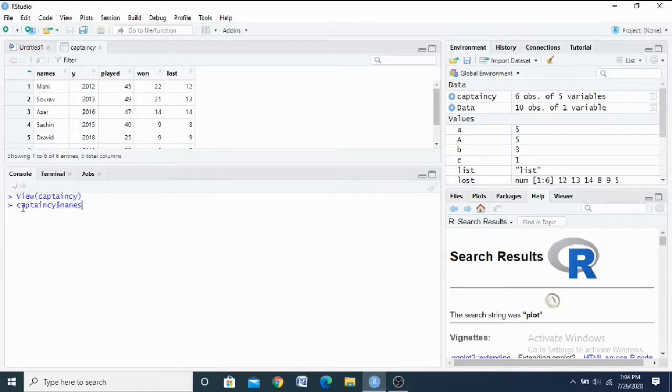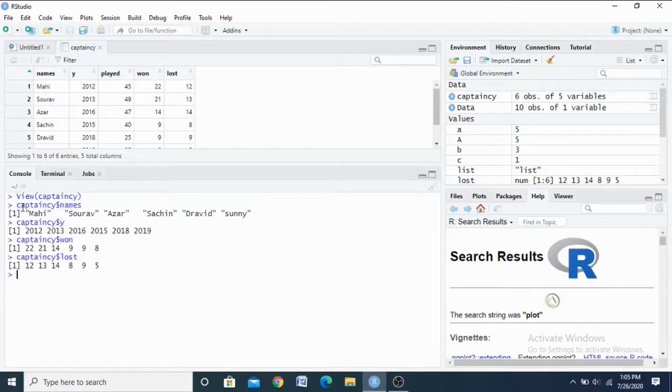When you type 2 characters, it will automatically display a number of suggestions. You can select whatever you want. Now I select captaincy dollar names. Just enter it, and it will display all the details available. Similarly, you can get the other details also. For example, I am getting year, the number of matches won, and similarly the number of matches lost. This is the way you get the details from the data frame.